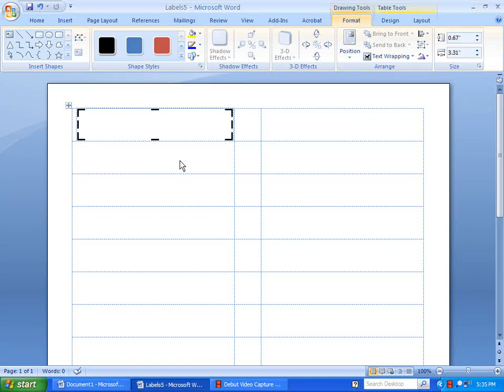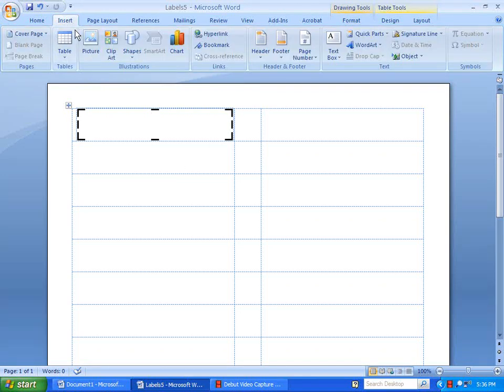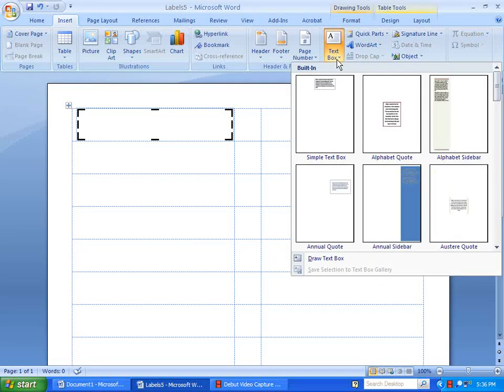Now, the second step is going to be to add the graphic. We're going to do that in a text box because this version of Word does not allow us to add the picture without having it in a manageable box. So I'm going to go to Insert. I'm going to add a text box, and I want to draw my own.